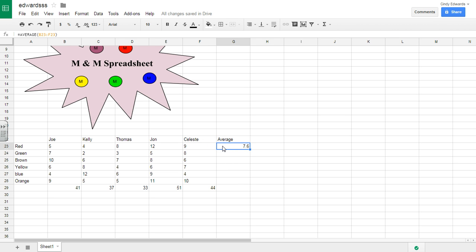Once again, Control C to copy it. Highlight these 4 cells. Make sure you do not do the bottom one. Control V to paste it. You now have an average on all 5 of those, 6 of those cells.